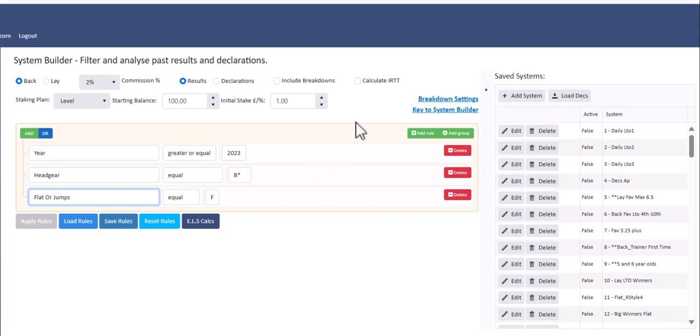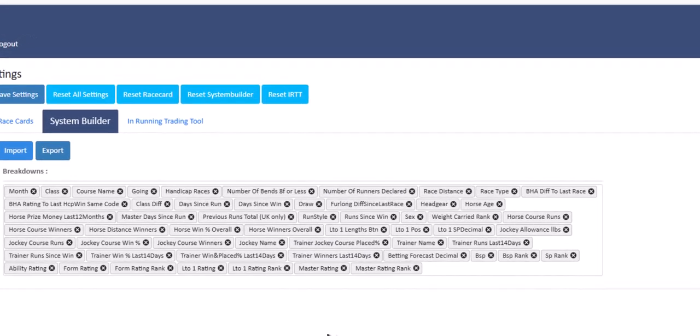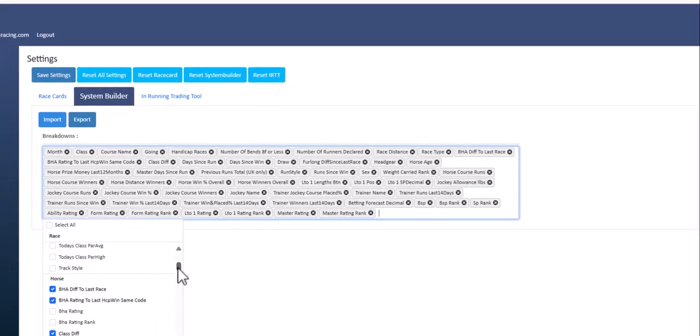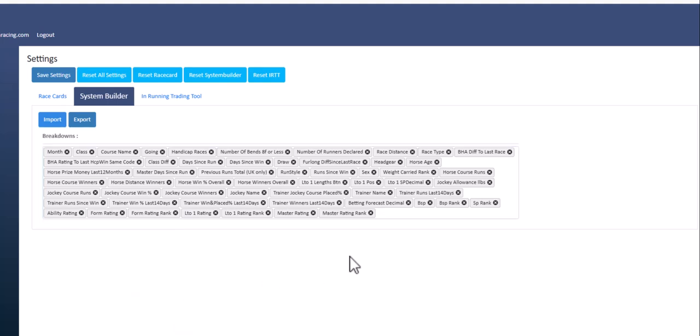Okay, so we've got our breakdowns. This is the breakdown settings. This will be shown underneath the results. So these are all of the categories I've currently got for the breakdowns. There's more you can use. All the ones that are unticked you can add, all down to the BSP odds and things like that, the ratings, etc. But obviously the one I want to look at here is trainer name.